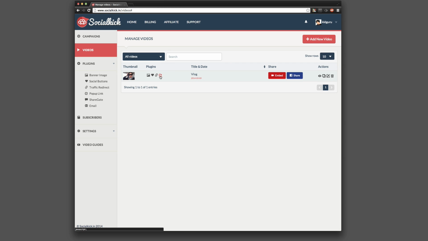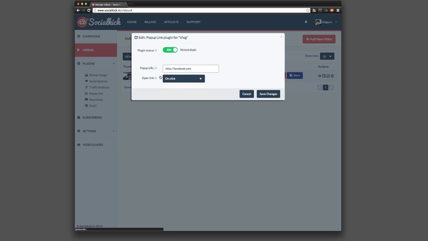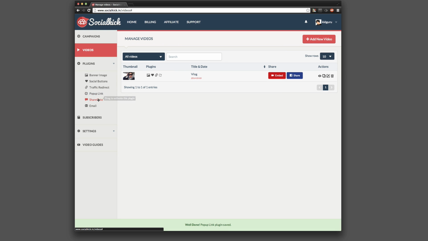And from here, we're going to disable the pop-up link because we need it not to conflict with our next plugin. You can do this by just changing the status to off. You'll notice all the settings will remain. Save the changes and move on to ShareGate.